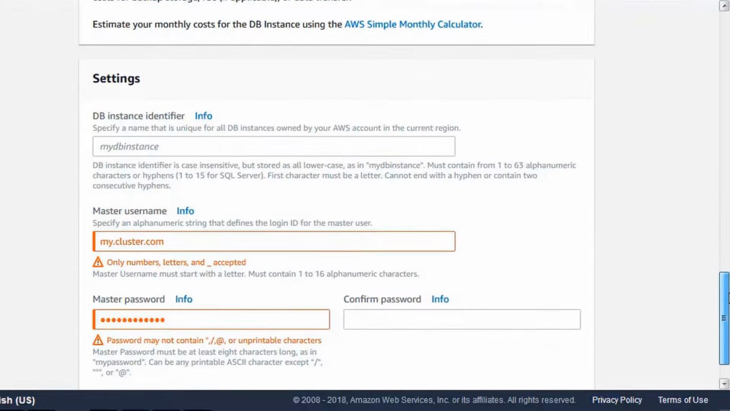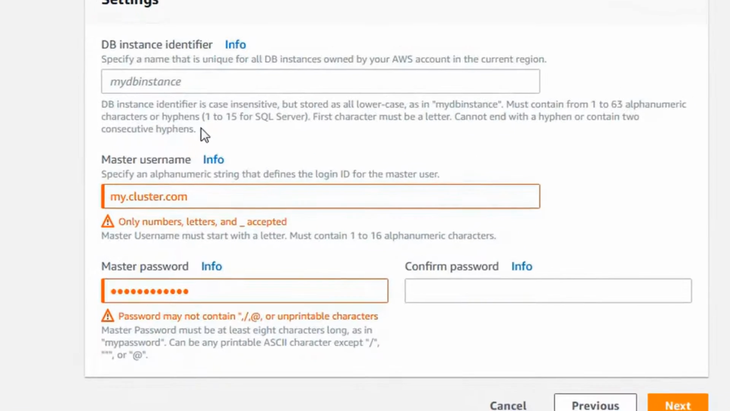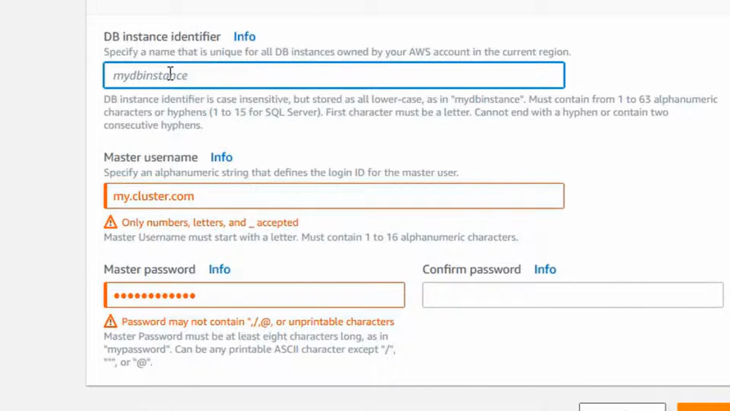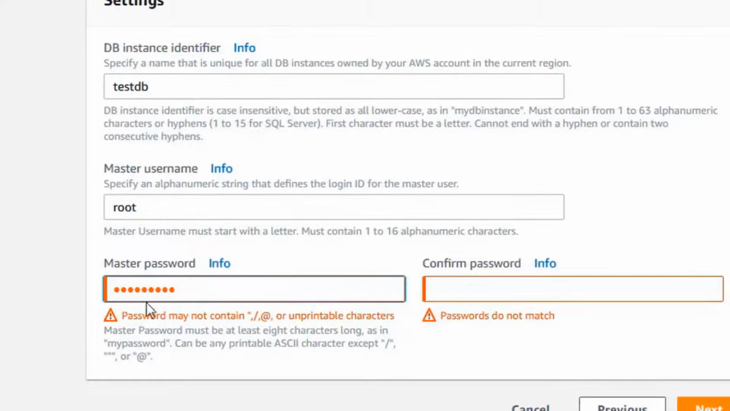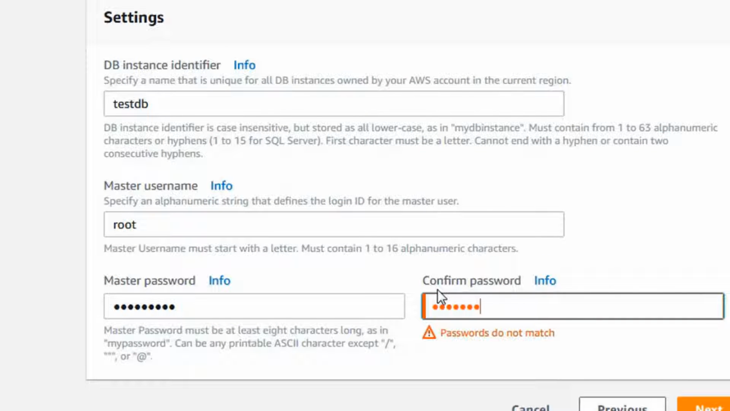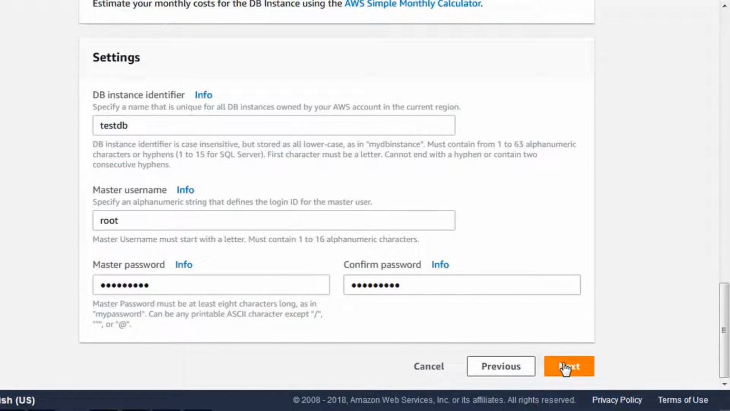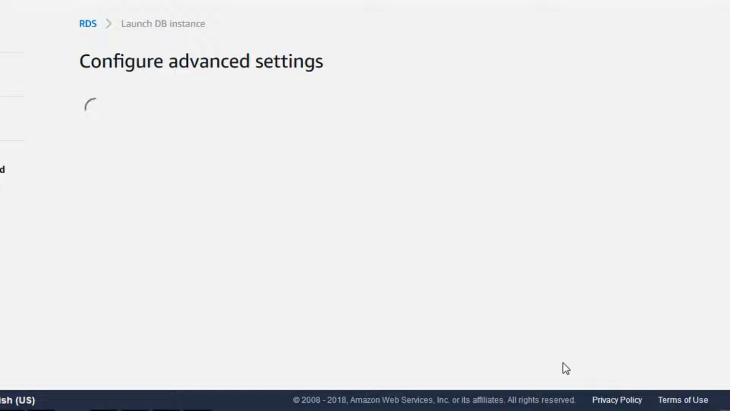Moving on, in the Settings section, we'll specify the DB instance identifier as testDB. As for the master username, we'll specify root. Finally, we'll specify the master password and confirm the same. Do keep in mind that the password we choose should fulfill the password policy provided. Once we have set these details, we'll click on Next.